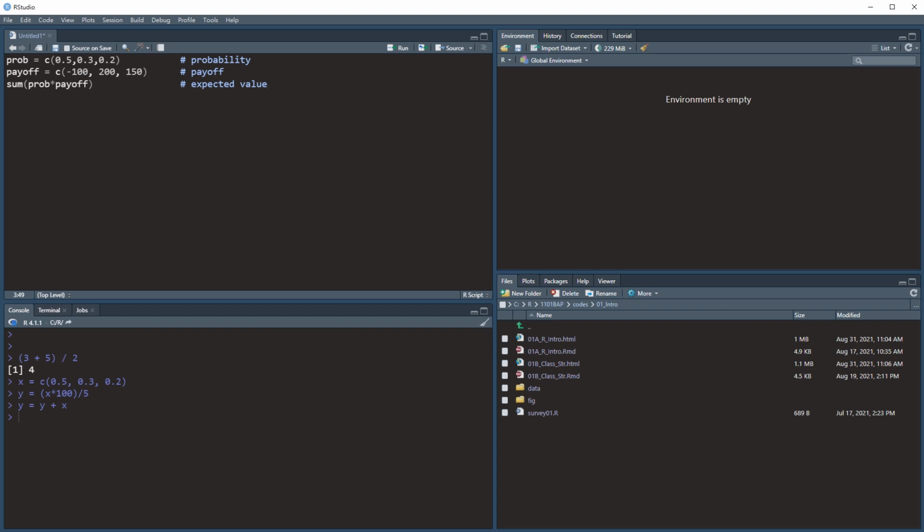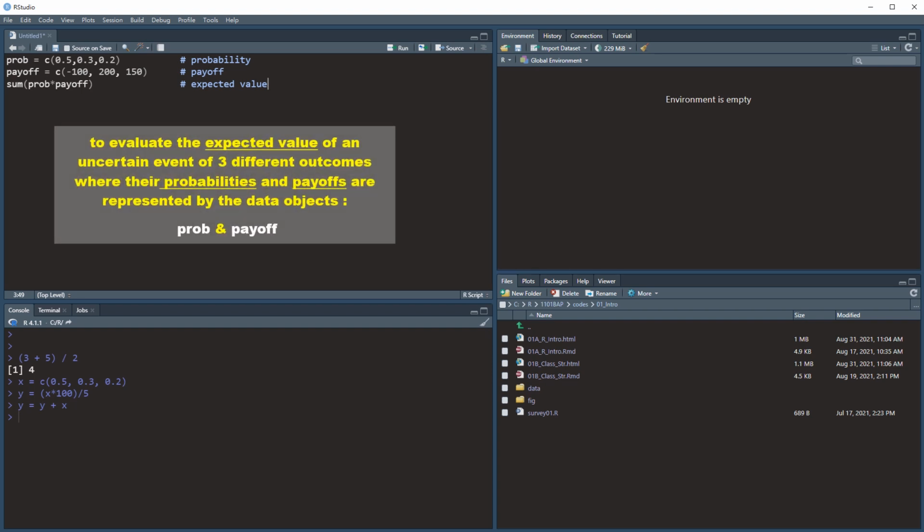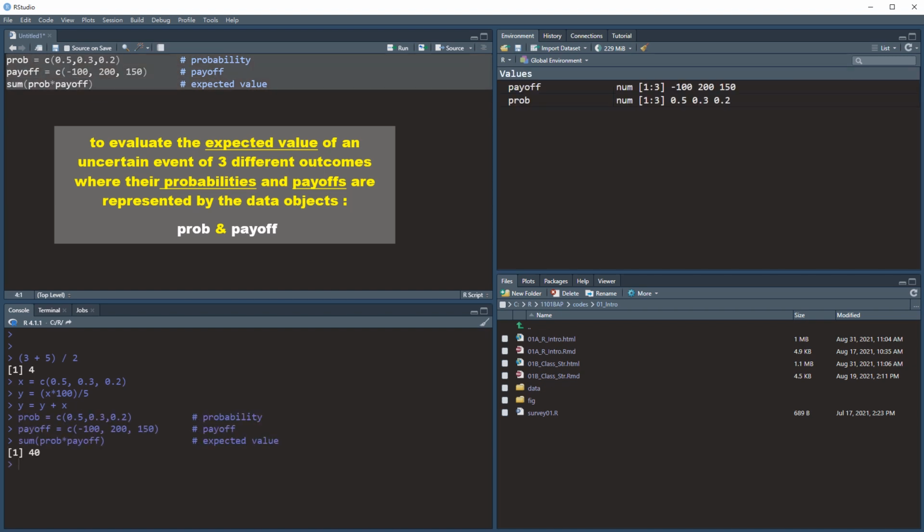As an example, these 3 lines of code will evaluate the expected value of an event of 3 different outcomes. In the first 2 lines of code, we define the probability and the payoff of each of these 3 outcomes as 2 data objects. And then in the third line, we use this expression to evaluate the expected value. That is how it works, right? So if we run these 3 lines of code, we will have the expected value of these uncertain events.